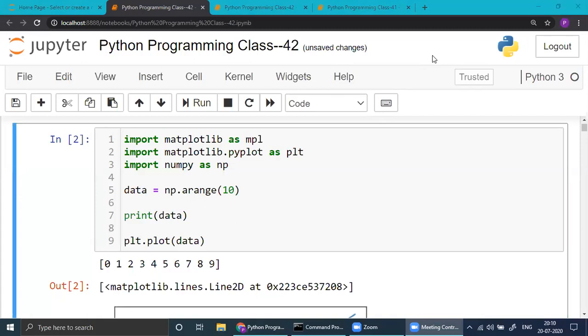NumPy. Okay, that's correct. So the type of data is NumPy here because we have used this one. Also np is here. So this NumPy data we can print. We used to print before, and now we'll use dot plot, and we'll try to plot this one.